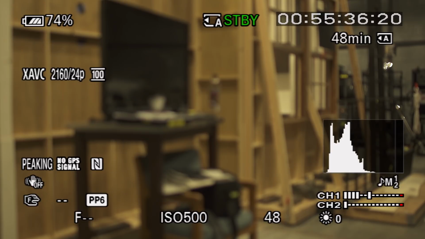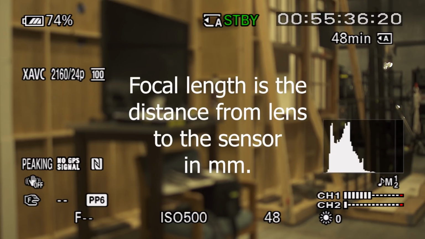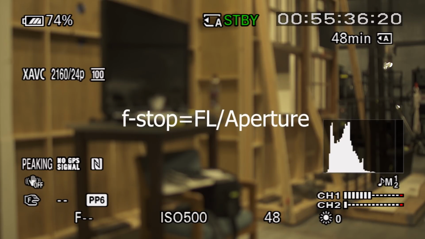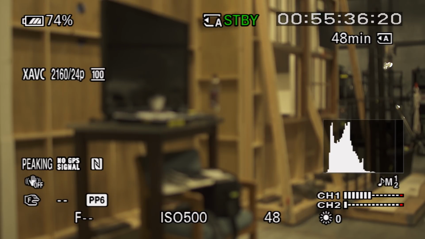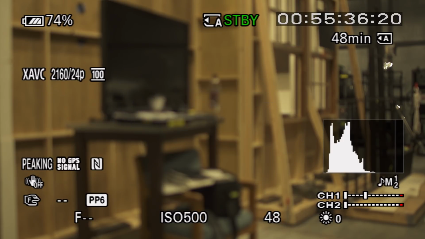Your f-stop is a number that is a mathematical equation of your focal length divided by your aperture. So the length, the distance of your lens away from your image sensor in millimeters, divided by the diameter of your aperture, the opening that lets light into your camera. So that number will change as you change aperture. If you have a 50 millimeter lens and a 25 millimeter aperture, your f-stop is going to be 2.0. That's how many times you can fit your aperture within your focal length. So that is your f-stop.